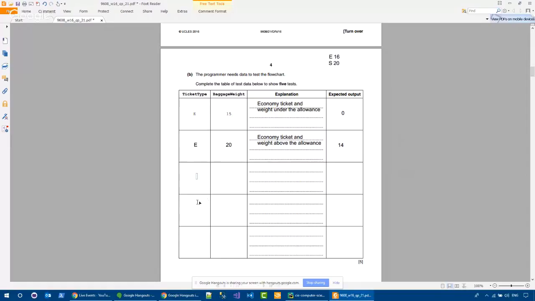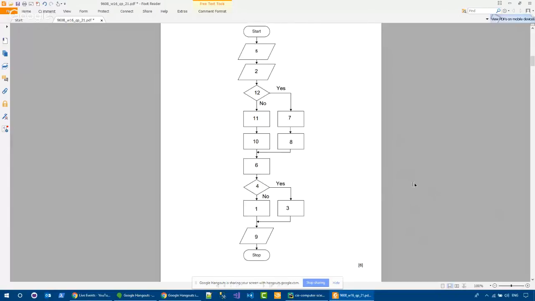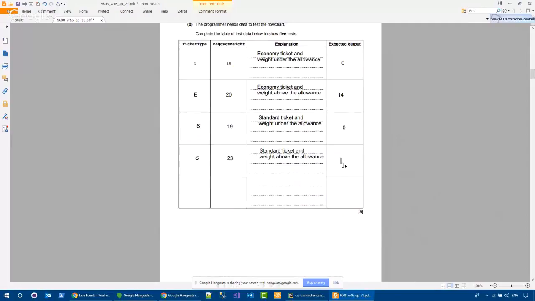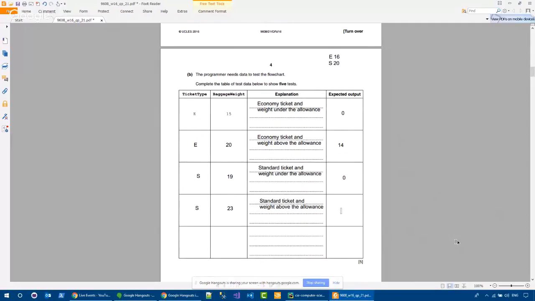And then the other 2 cases are standard tickets below and above the allowance. Let's say 19 is definitely below, and let's say 23 is definitely above. So standard ticket and weight under the allowance, and obviously there will be no charges. And the other one is standard ticket and weight above the allowance. And what will be the charge? The charge is, let's have a look, 575. So you need to do 575 times 3, that is the extra weight. That is basically 1725.